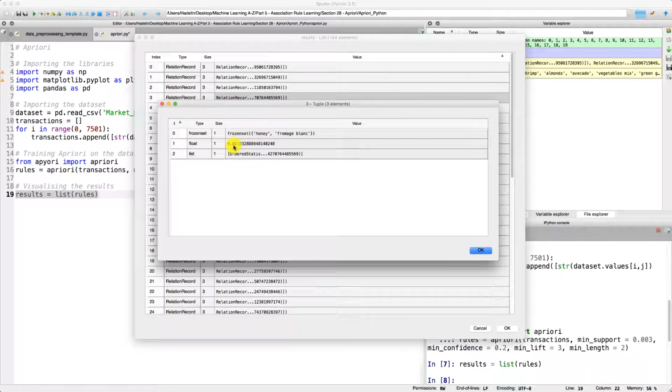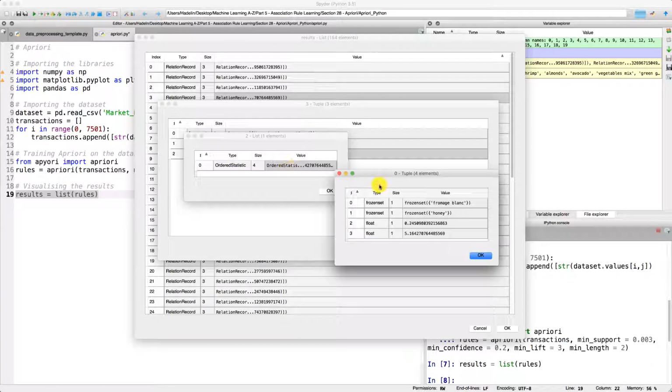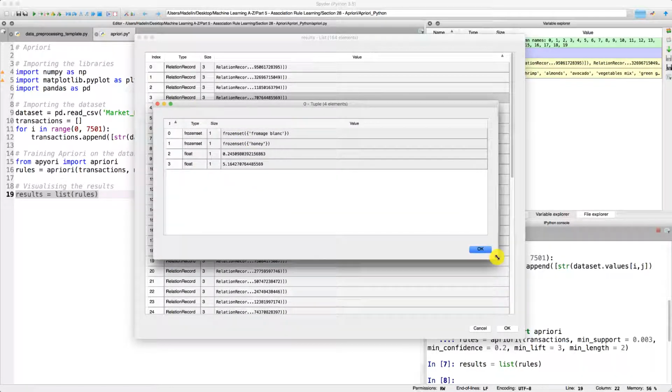All right, so we have a support of 0.003, which means that this set of products is present in 0.3% of the transactions. And now let's get some info about the confidence and the lift. So let's double click on it again. And here it is. All right, so let's say it all at once. If French people in the south of France buy fromage blanc, then they have 25% chance of buying honey.